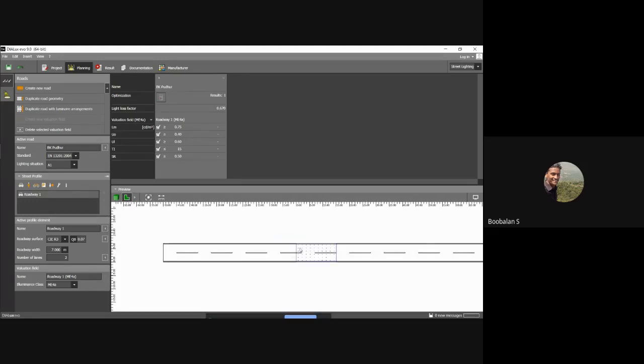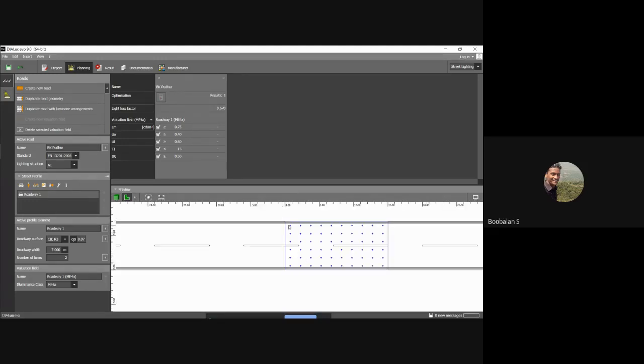So you can see the blue color rectangle. In this area only, we are going to calculate the light values, in the form of flux.